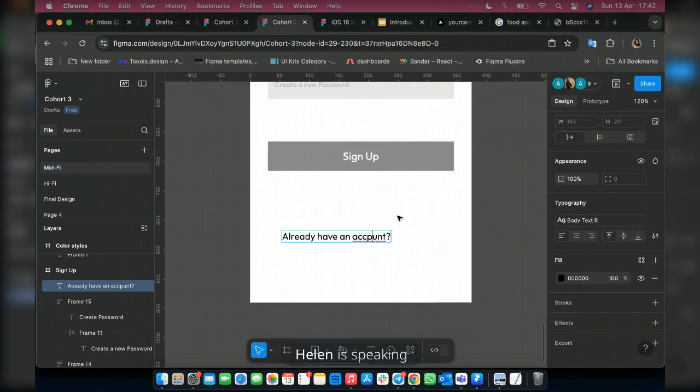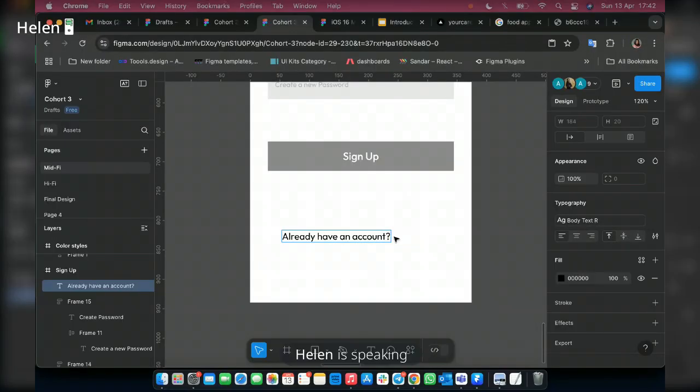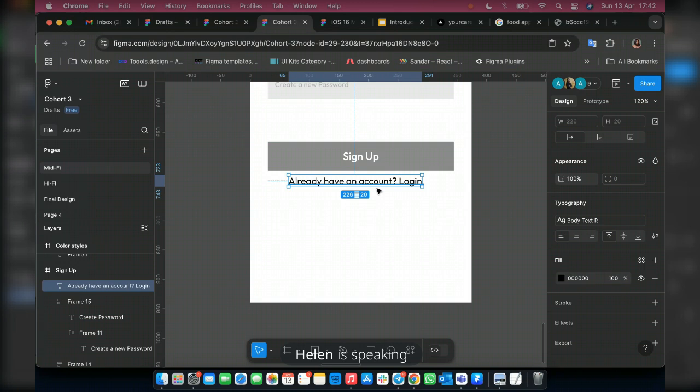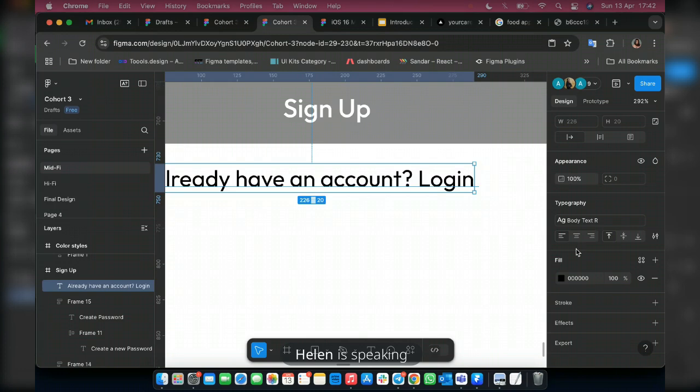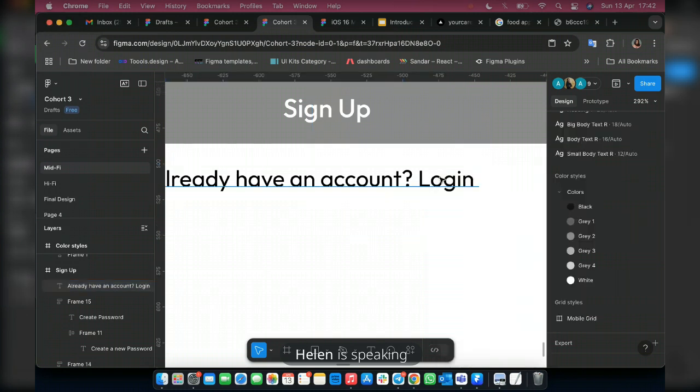So this is going to be "already have an account." It should be logged in. Now, I don't want the text to just be this way. I want my text to be bold. So I'm using 16, so I'm going to create 16 medium. Remember, this is regular because I want the login to stand out, and then this should just be like a text. The login should be clickable. So I'm going to come back to this place.